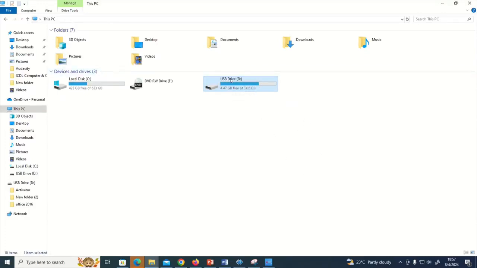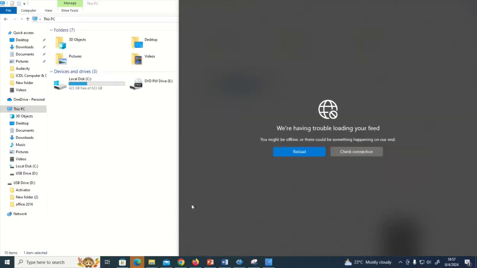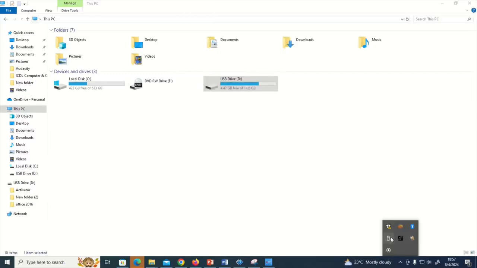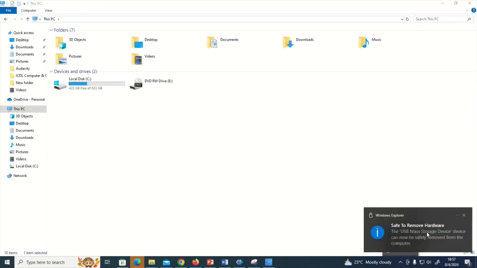For a USB flash drive, if I go to the lower right corner of my screen, there is an option which says safely remove hardware and eject media. If I click on that, it opens a pop-up menu with a list of devices that are connected to my computer. In this case, I've just connected one device, so I'm going to eject this device.